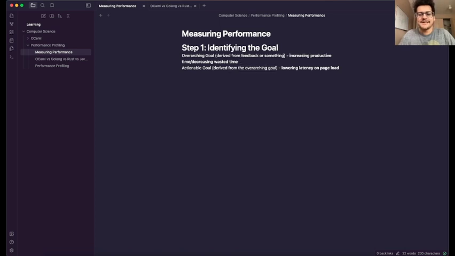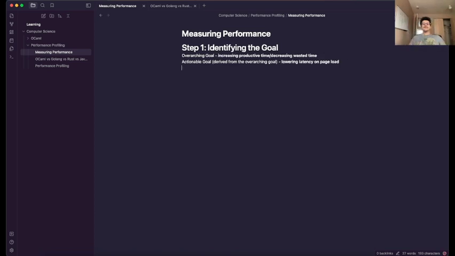So I'm not actually going to keep this note in here because I don't think that the overarching goal should specifically come from that. The overarching goal can come from anywhere. Your goal can be whatever you want it to be, whereas the actionable goal should probably be derived from the overarching goal as a solution.